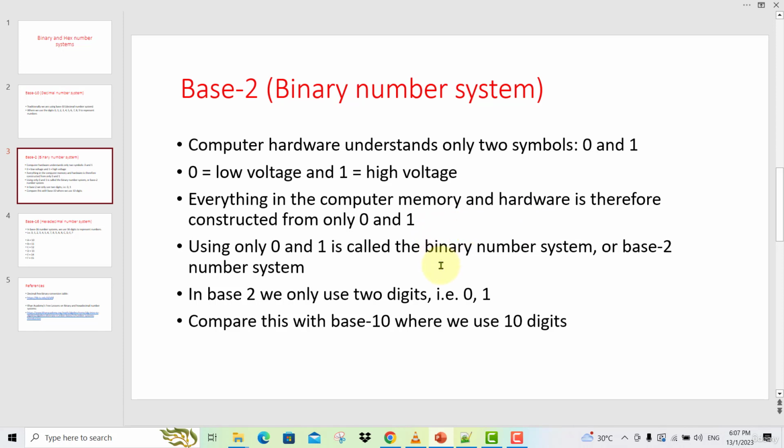Using only 0 and 1 is called the binary number system or base 2 number system. In base 2, we only use two digits, that is 0 and 1. Now we can compare this with base 10 where we use 10 digits.